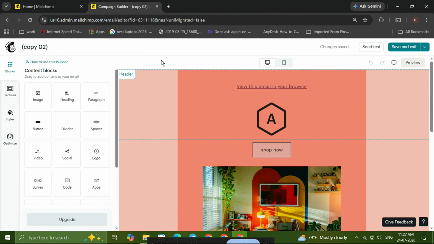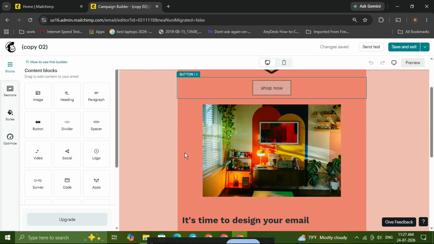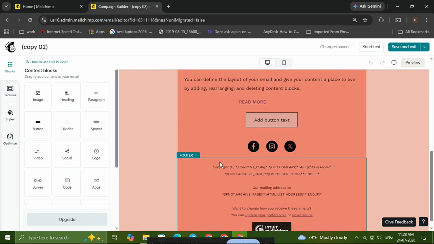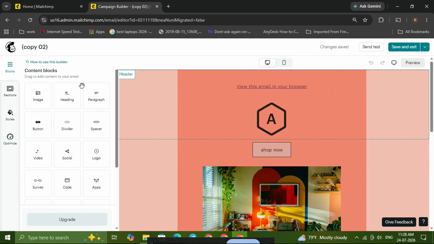First, open your email campaign inside the Mailchimp email editor. Once the editor loads, you'll notice the layout is split into two main areas. On the right, you have the email preview, which shows exactly what your audience will see. On the left, you have the content blocks panel, where all of your design tools and editing options live. This is where you'll build, style, and fine-tune your campaign.